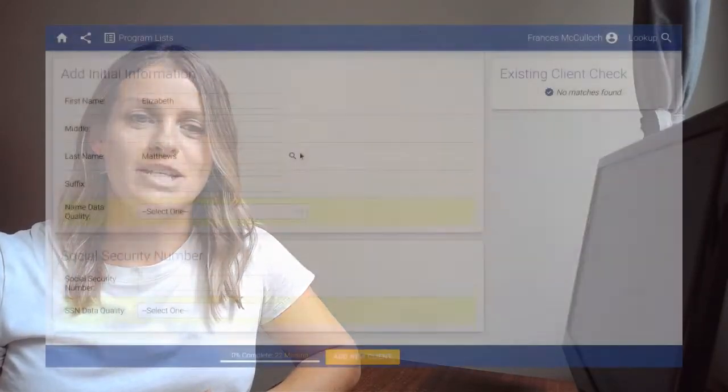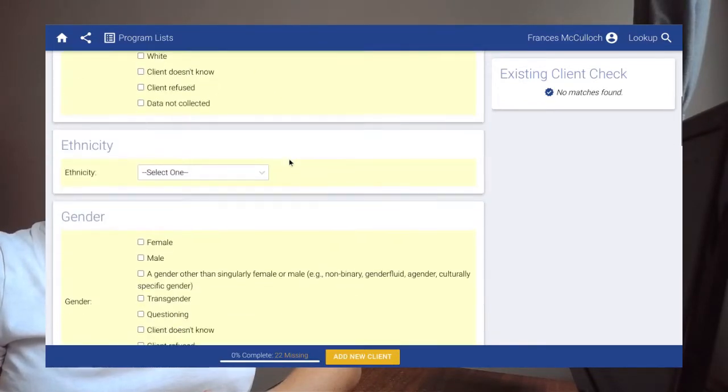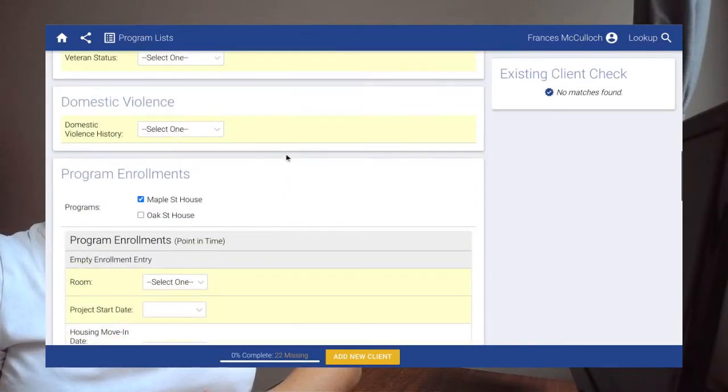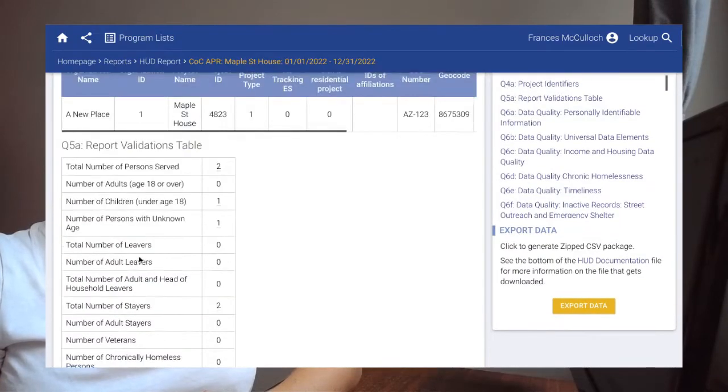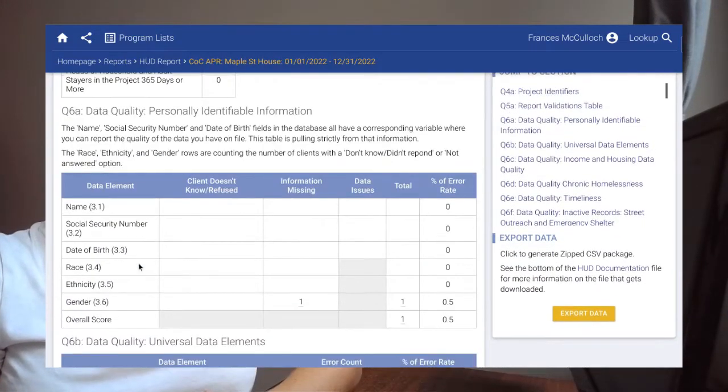Hello! This video will show you just how easy it is to set up your own HUD HMIS version of EmpowerDB to collect the information that HUD requires from victim service providers, as well as generating the zipped CSV file for the HUD COC APR or ESG CAPA report.